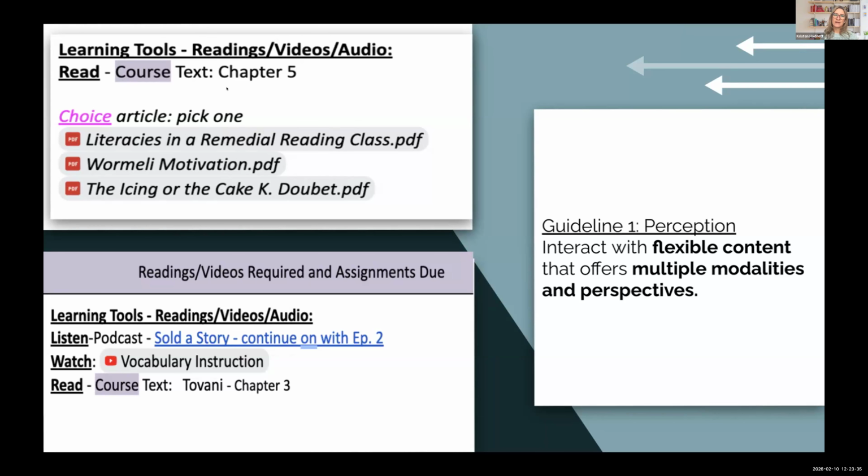So I am offering all readings, but I'm offering students choice in their reading. And maybe that will tap into an author they like or a topic they're interested in, and they'll be more motivated to read it.